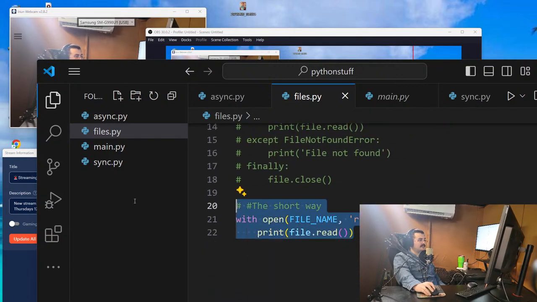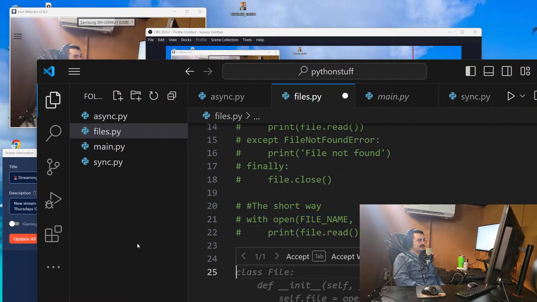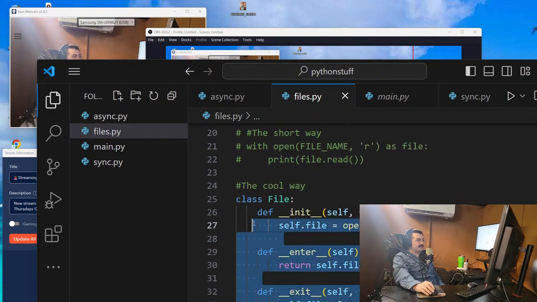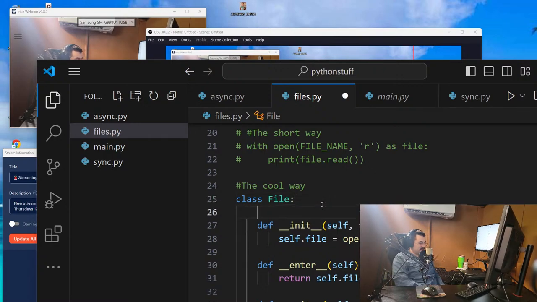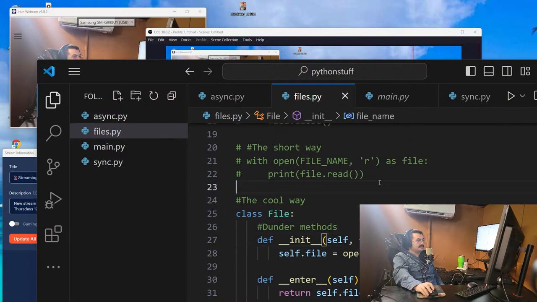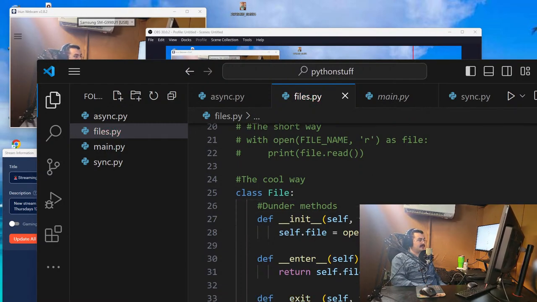Now the cool way right here is to make your own file class with your own dunder methods right here, and these right here are what I mean by dunder methods. So when they have two underscores in the front and the back, they're called dunder methods. And this is essentially the same thing. This is essentially what you get back when you return this class.